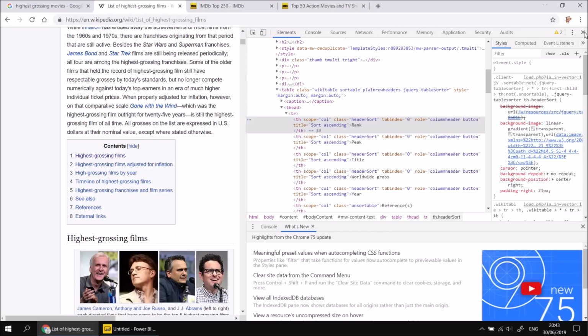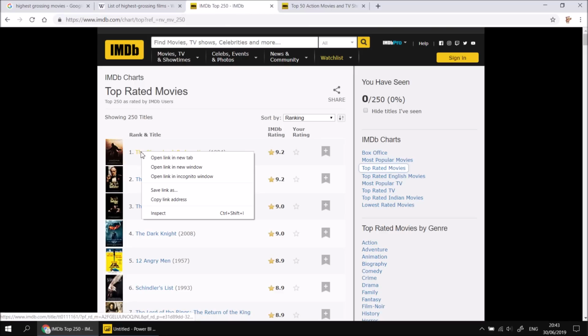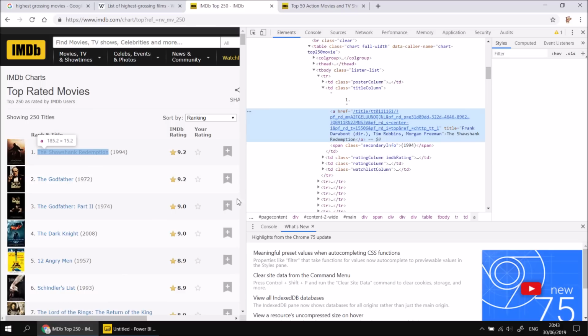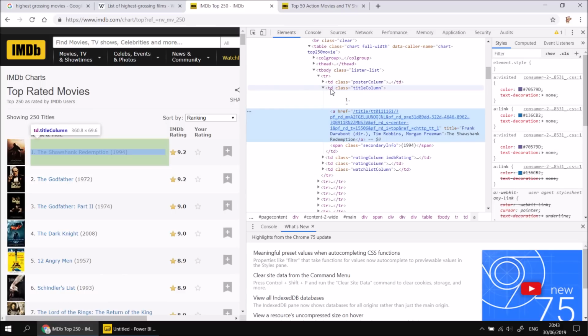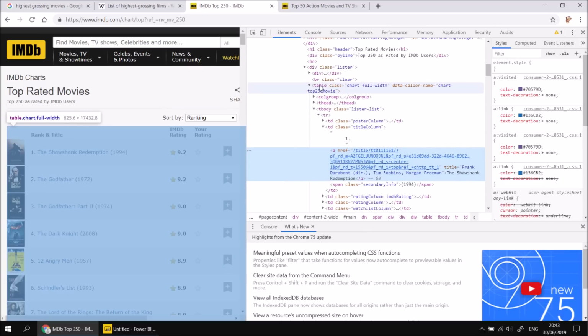If I just close that panel down for Wikipedia, switch back to the IMDb Top 50, if I right-clicked on something in the table and choose Inspect, then I can see that this is part of a TD, a table cell tag, and then that's part of a table row tag, table body, table header, and then a table tag in which all that sits.